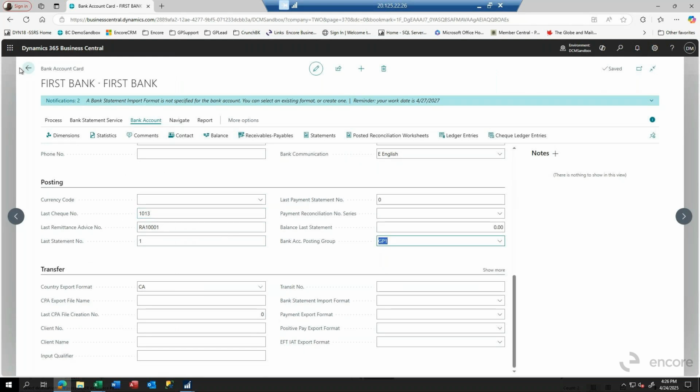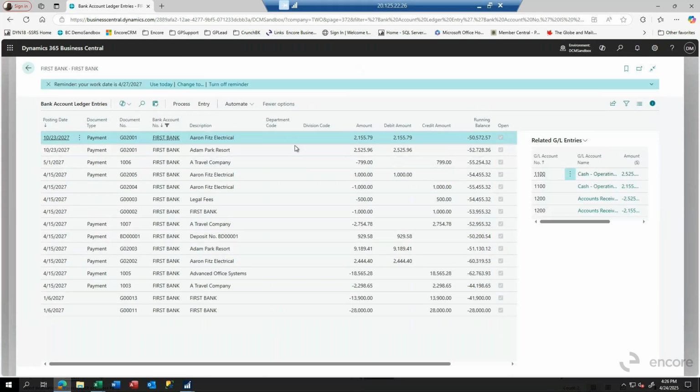So this is what the bank account looks like. As you navigate through, you've got a lot of different things. It'll show you all your ledger entries. So if I click on ledger entries inside here, it shows me all the transactions that are currently in the bank and whether they're open or not inside here, as to whether they've been reconciled or whatever.